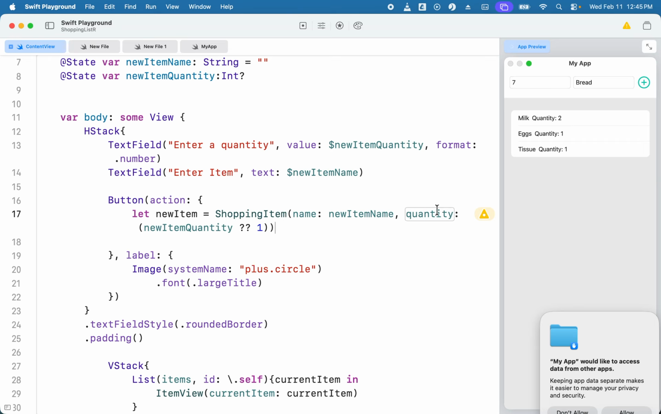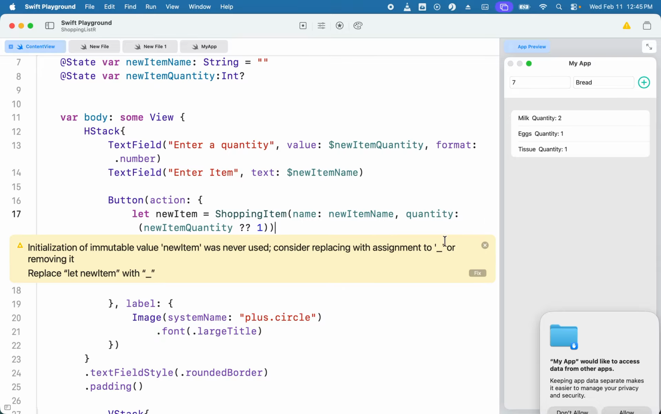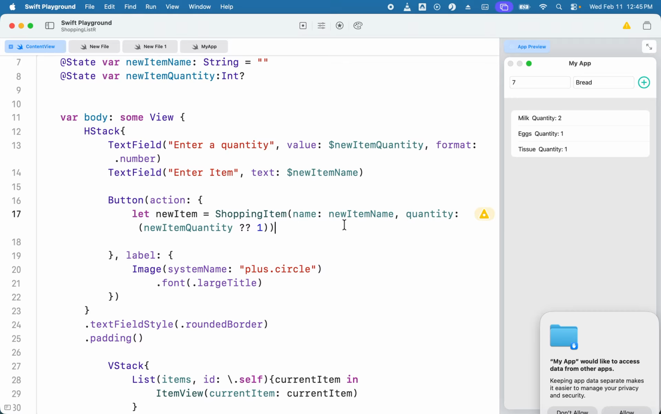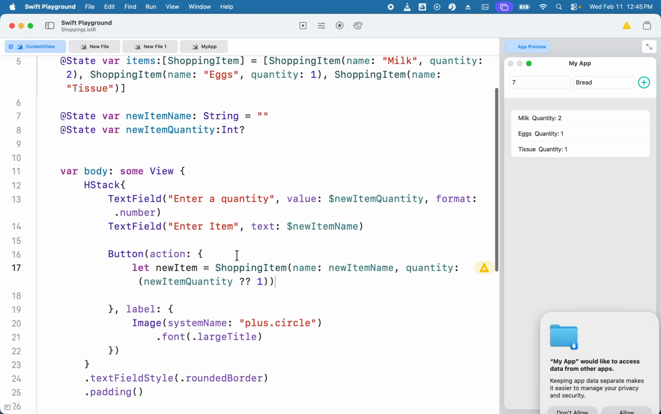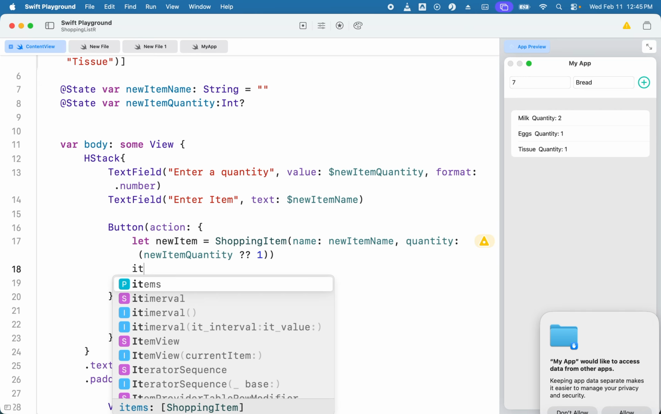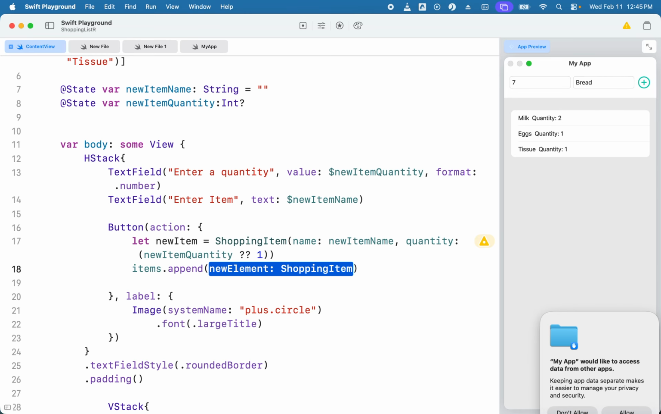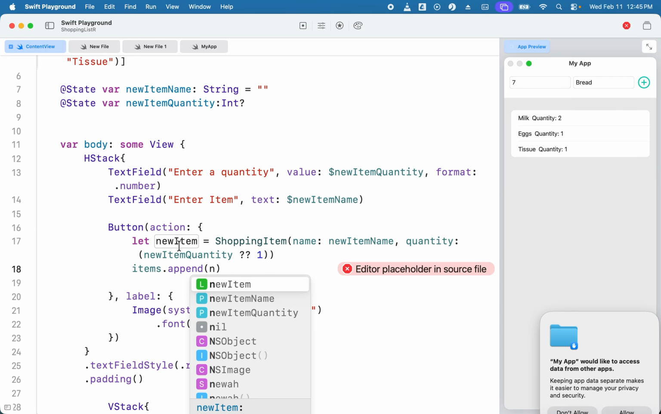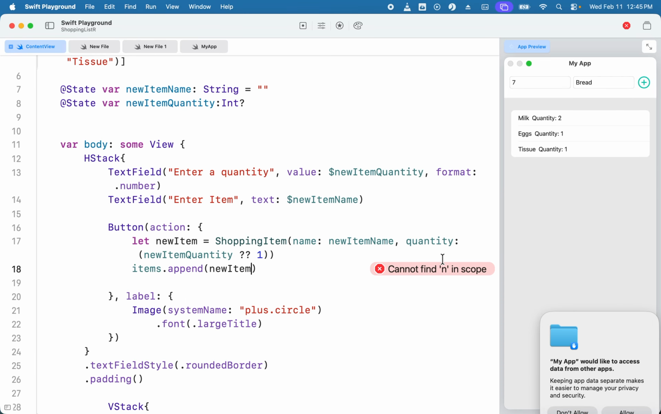This was about to warn me that I created it and I haven't used it. Is immutable, was never used. Why are you having me create something that you haven't used? Well, let's use it now. So what I want to do is when a new item is entered, I want to append, which means add it to the list of items. So down here, I'm going to say items, grabbing that list, and say append, and I'm going to say append that new item that you just grabbed. My warning should go away.